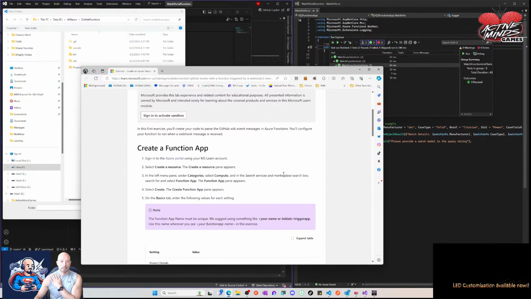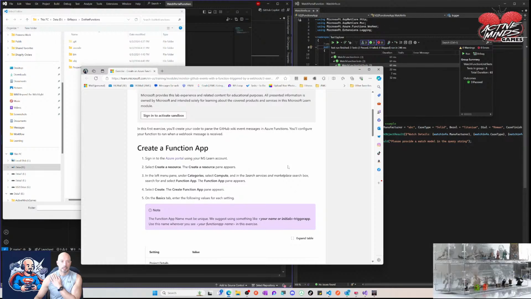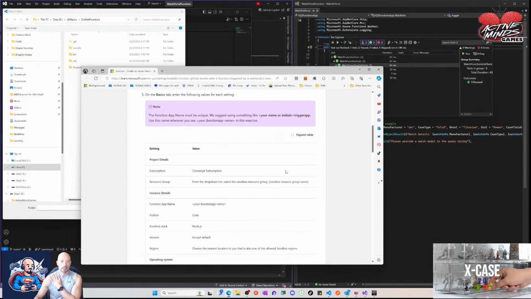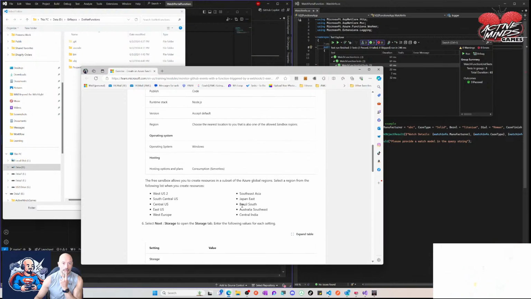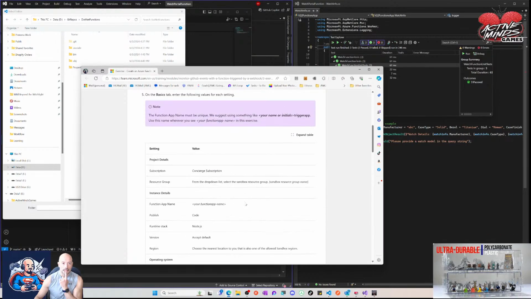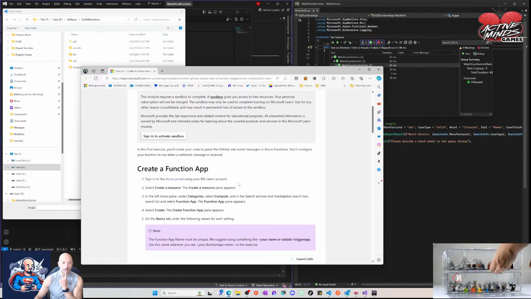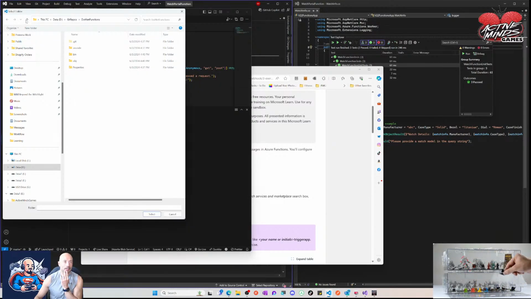Create a function app, blah, blah, blah, search, menu bank, compute, search services, create, oh, concierge subscription. That's not it. Function app name. Oh, it's whatever I want it to be, I guess. I don't know what concierge subscription is, is that a different kind? That's whatever they used here. That must be the sandbox, I don't know.